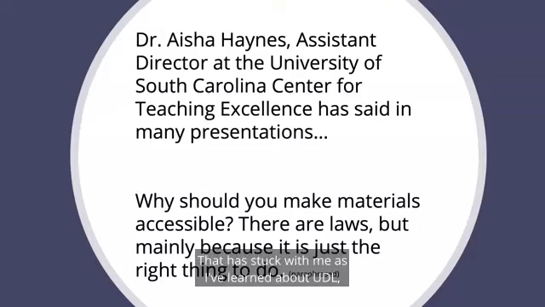That has stuck with me as I have learned about UDL, WCAG 2.1, 2.2, all the different W3C guidelines. They have all struck me, but I go back to what Dr. Haynes said. It's just the right thing to do.